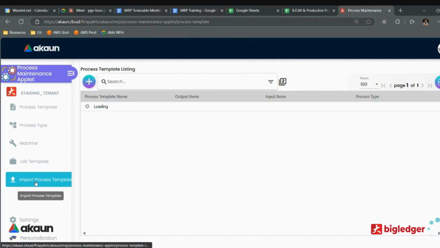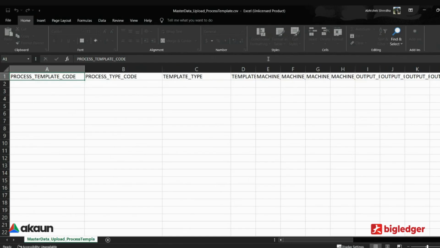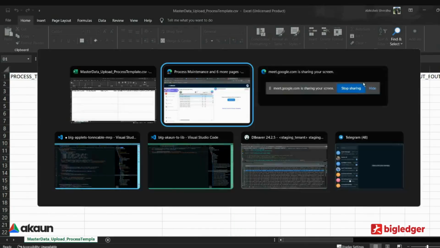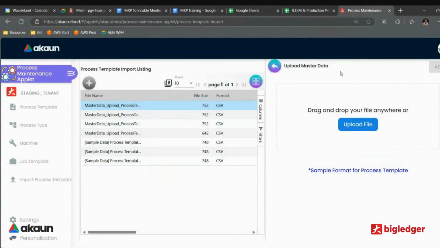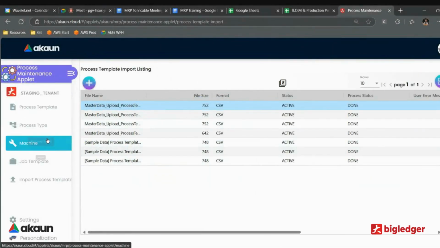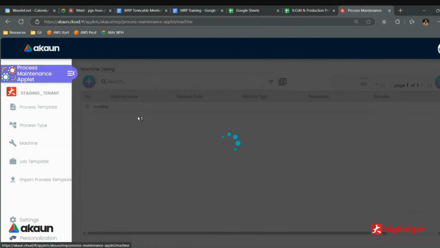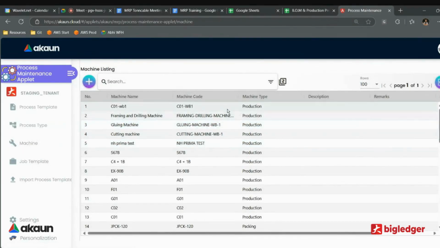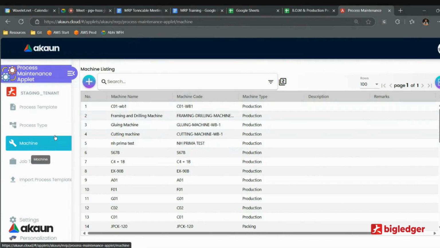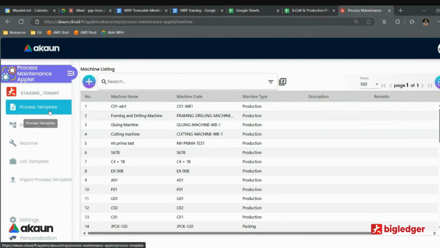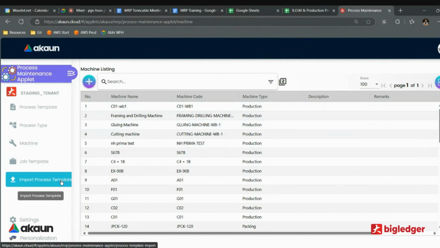So you can see there's an import process template. I think she already tested this, where she tried uploading a little bit of data. So this one works. For this to work, they need to enter their process types and their machines. Those are the only 2 requirements. I think for Toncable, they've already keyed in most of their machines, almost all of their machines and process types. So whenever they want, they can just upload their process templates.